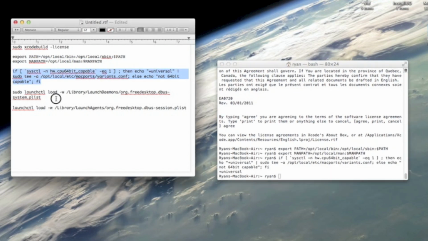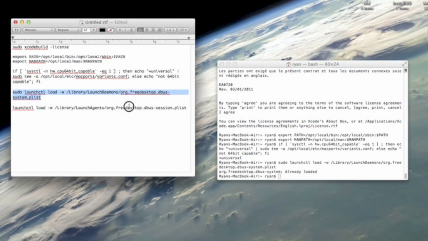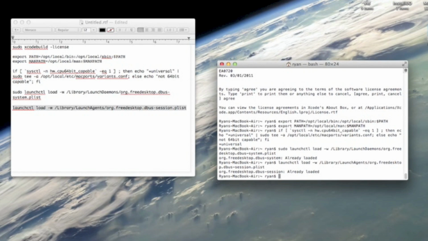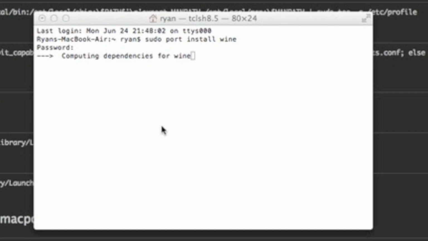This little guy just tells MacPorts if you're 64-bit or not. If yes, it'll just say plus universal there. These two commands are for dbus, which I already have dbus running and loaded. If at some point you get an error message that dbus is not running, just go back and do those two commands. Next we need to install wine, simple sudo port install wine command in terminal.